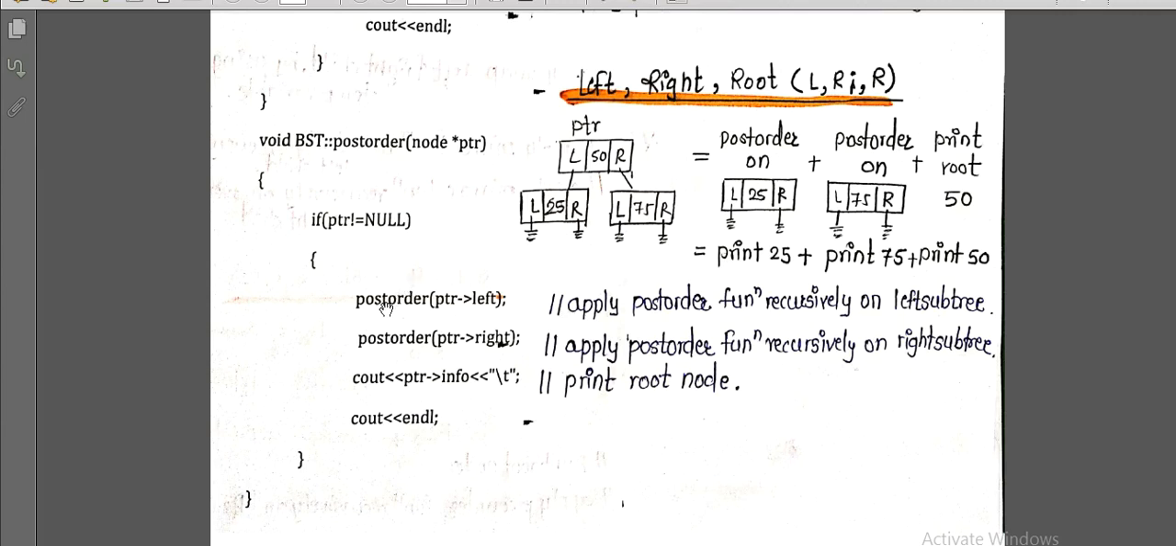Now we have to apply the post order function recursively here, first on the left child, then recursively on the right child, and then we have to print the root node. Now for example, if 25 again has a left node 20, how will it give the answer? If 25 has the left node 20 and the right node 30, then when we apply the post order on 25, again we have to go towards the left first.